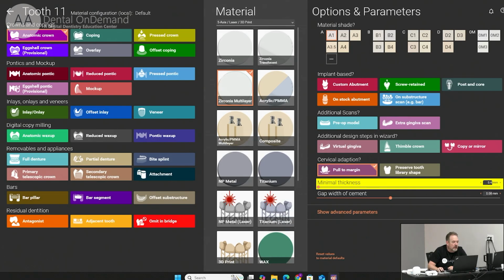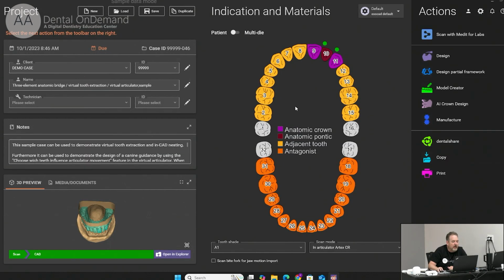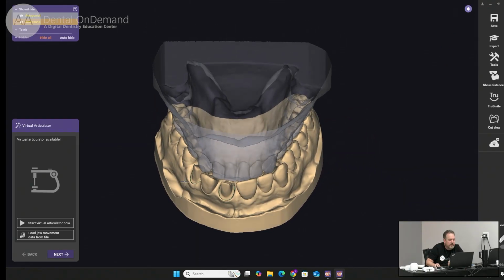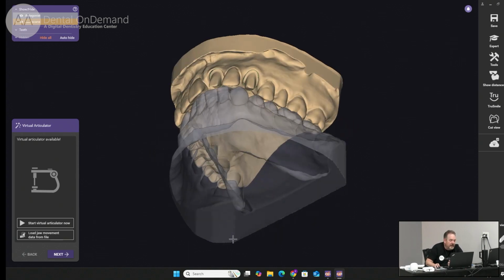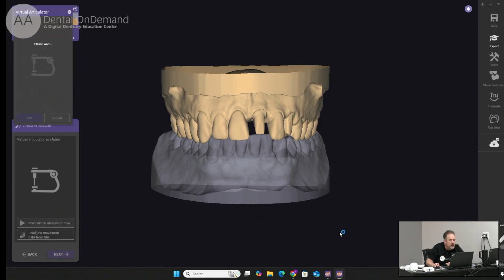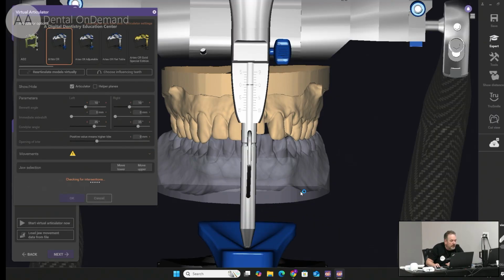Make sense? Okay? So again, we have our bridge. We come over here where it says design, click on that. Okay? Once it opens up, so basically the way that the articulator works is that once you place it, you can click right here where it says start virtual articulator. Once you click on it, you're gonna set it all up.